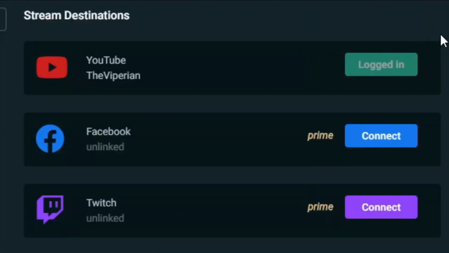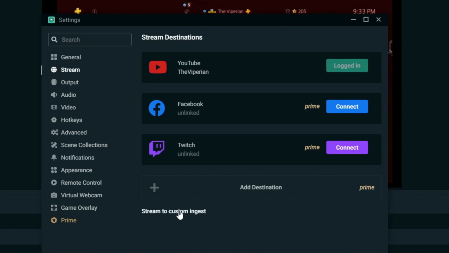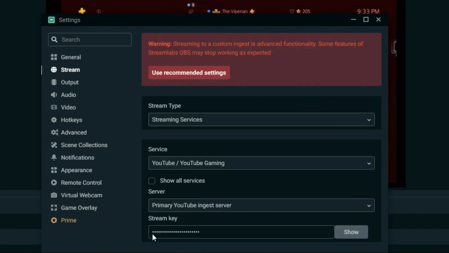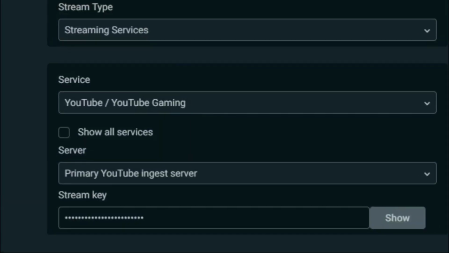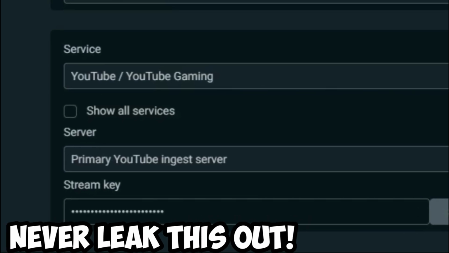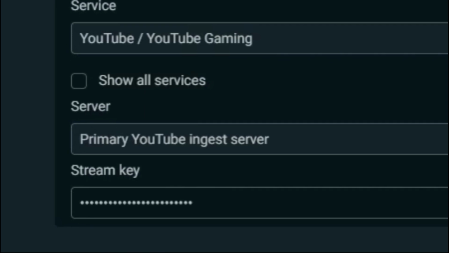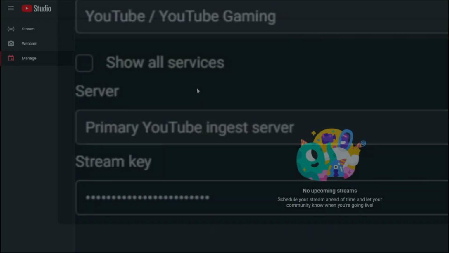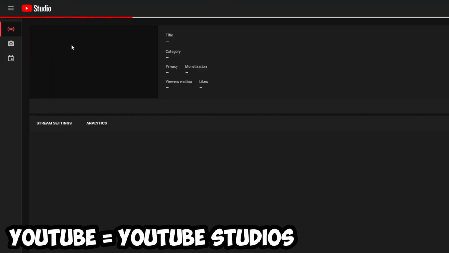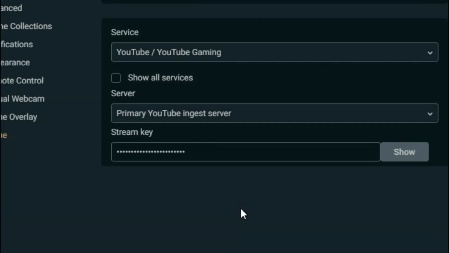Anyway, I'm streaming on YouTube, so I am logged onto my YouTube account from here, or you can click on Stream to Custom Ingest and set things up from here as well, that works fine too. Now, the stream key section is the crucial point, as you must never share this out. Basically, this is where you tell Streamlabs where to stream to, and you can find your stream key by heading onto your YouTube or Twitch or Facebook account. Simply copy and paste it here and you are good to go.